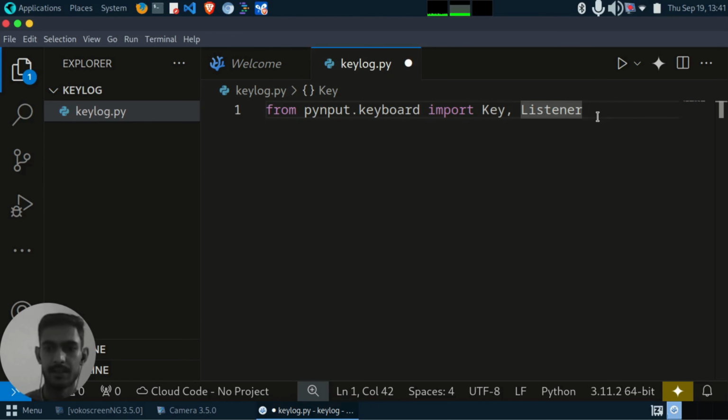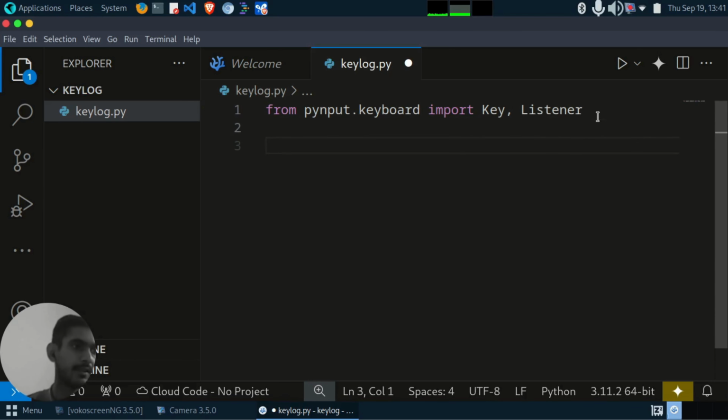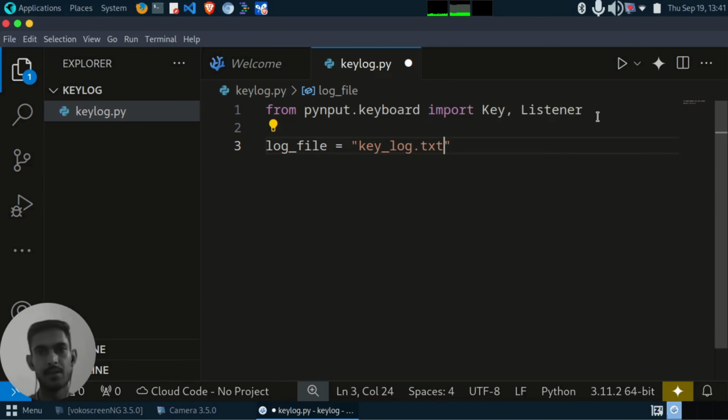Okay, let me go into the next line and we'll create a file where we'll save all the keystrokes. Let's say key_log.txt. All the things which you are going to type will be saved in this file.